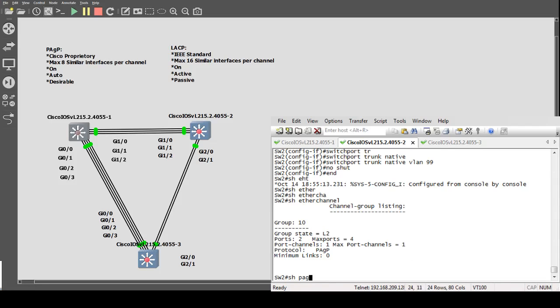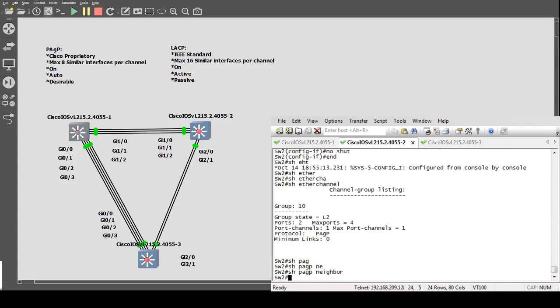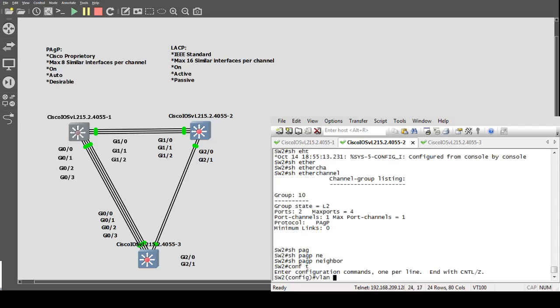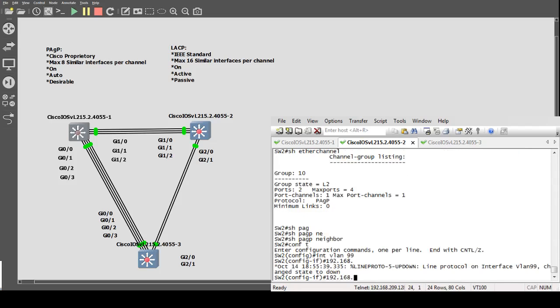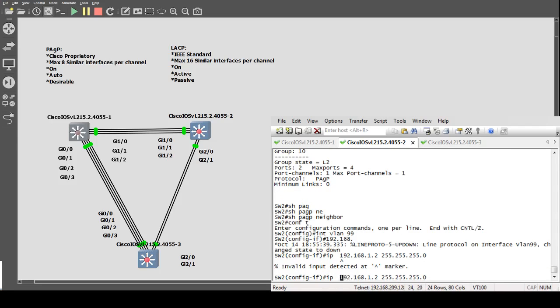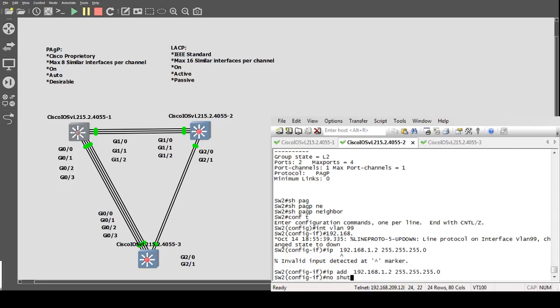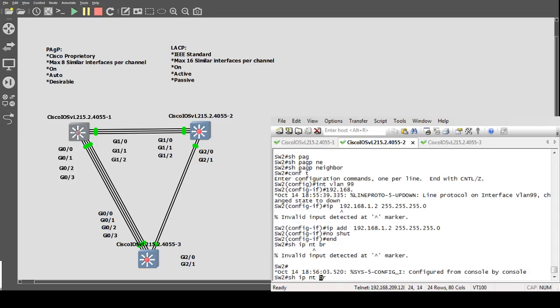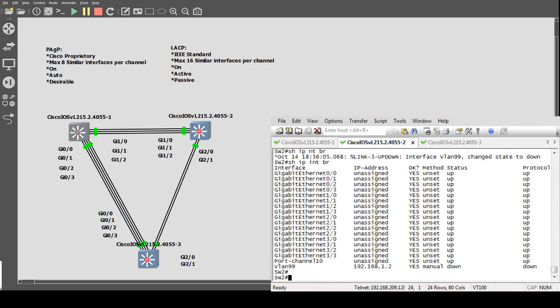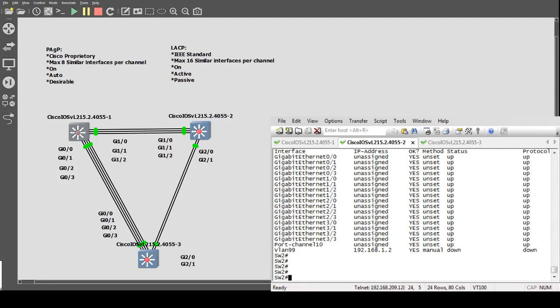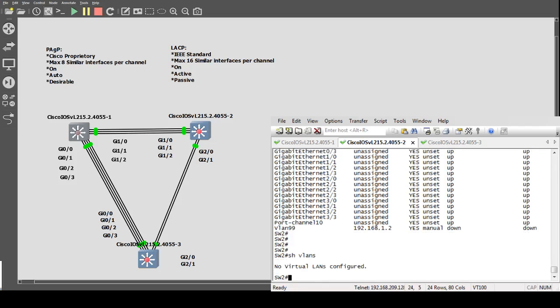So show PAGP neighbor. None yet. So since I've added a VLAN 99, I suppose I should add an IP as well. So 192.168.1.2, for simplicity's sake. Talk too fast. IP address, no shut. And show IP interface brief. There we go. It's manually down. Show VLANs. Show VLAN.